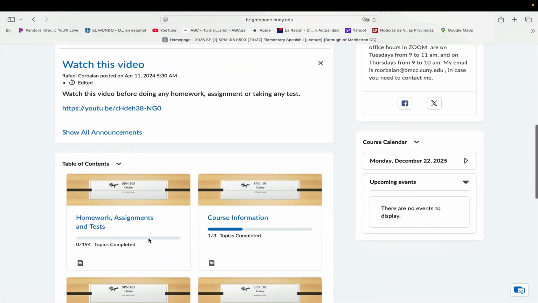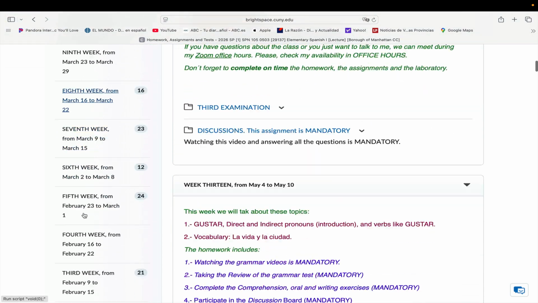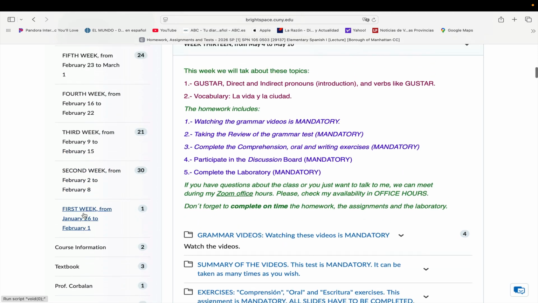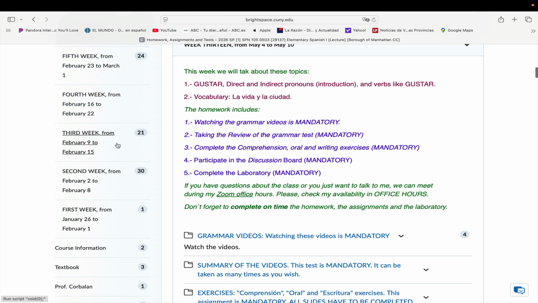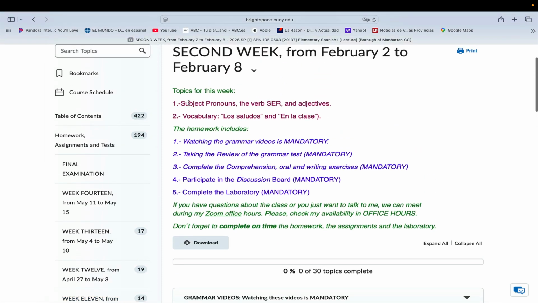Now, if we open this one, which is the main folder for the class, every week I'm going to open a different week. In this case, everything is open, but during the semester, I will close all of them and open them week by week. So for example, if we go to the second week, which goes from February 2nd to February 8th, and you open that, you will first have the topics that are going to be covered during that particular week.